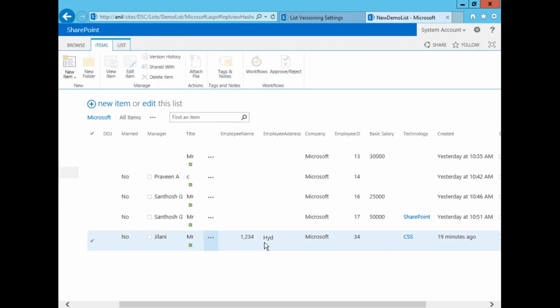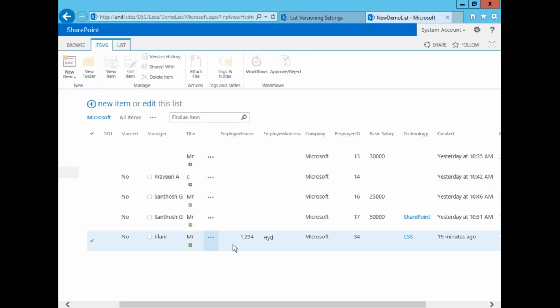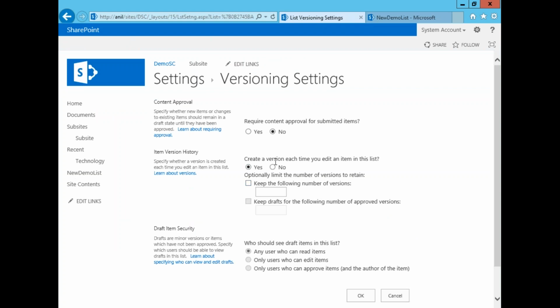But I don't know, initially it's 1, 2, 3, right? But I want to know what it was exactly initially, who modified it, and what data was modified in this one. So how to track all this? To enable versions, first we need to enable version history. Then only can we track the history, what happened on this item. So what I'm doing is selecting create a version each time you edit an item. I selected yes.